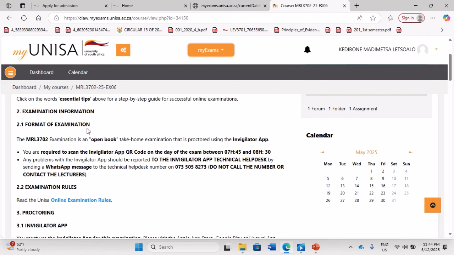Format of examination. The MRL3702 examination is an open book. So I'm going to be writing an open book, take-home examination, which is a portfolio, that is proctored by using the Invigilator app. So I will be using the Invigilator app. Again, here are some bullet points.